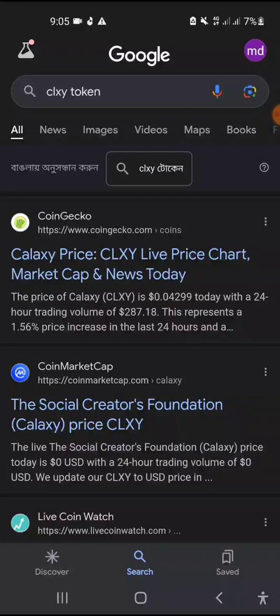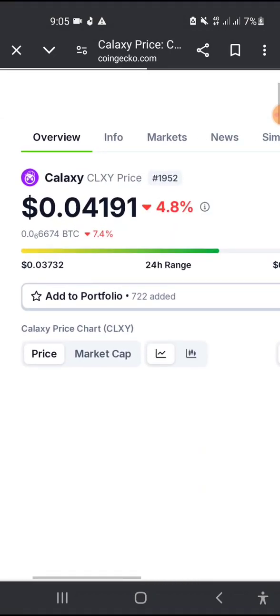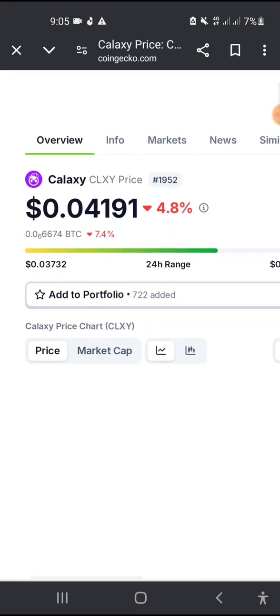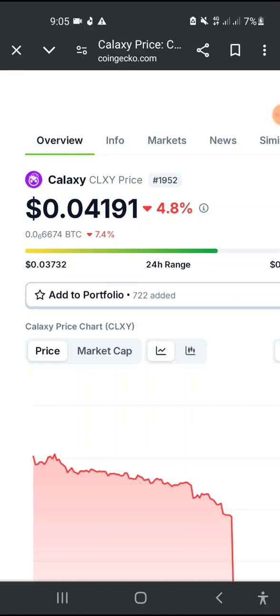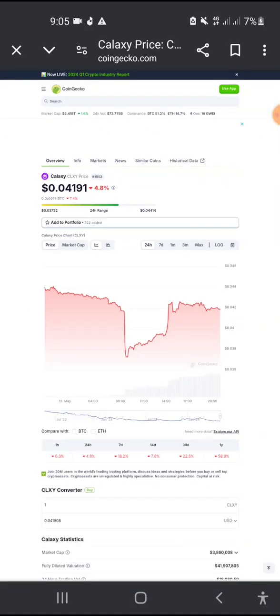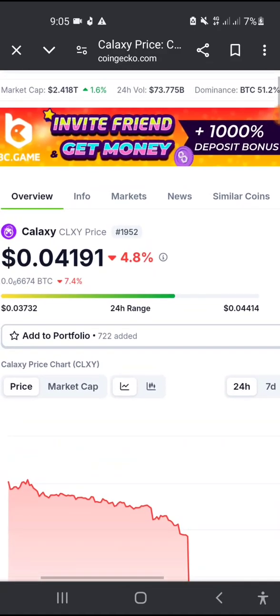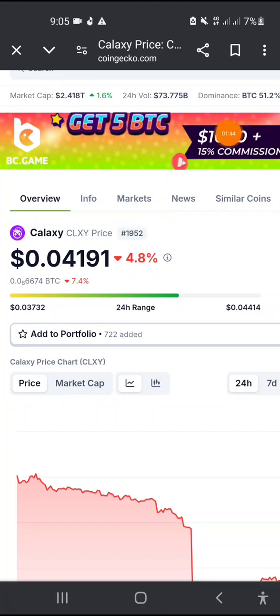So CoinGecko is the most relevant result, therefore it is at the top. Okay, I entered that in here. So here is our CLEX token. We are seeing the price, 1 CLEX equals 0.04. If you want to know where this token is listed, which marketplace, which exchange, which decentralized exchange, feel free to just click on this market tab.